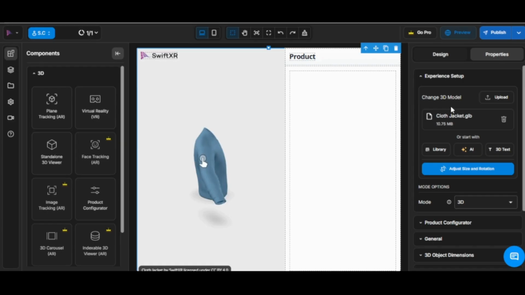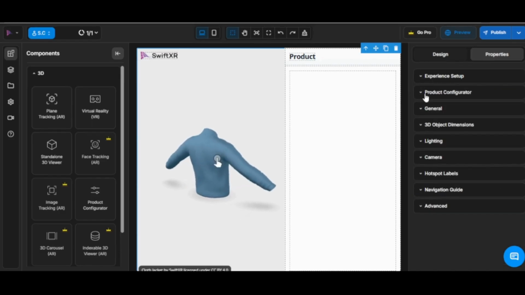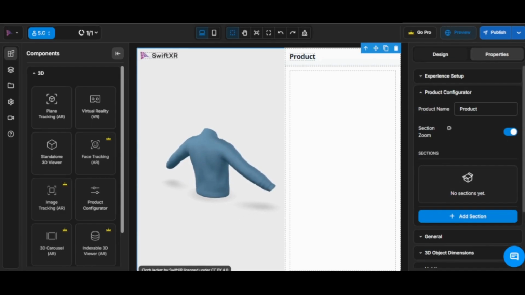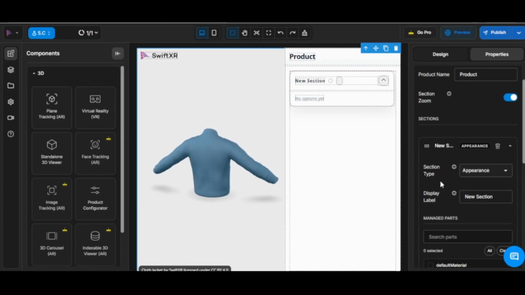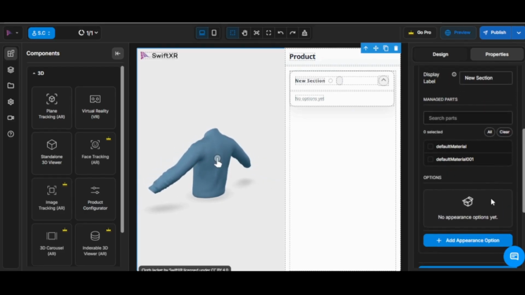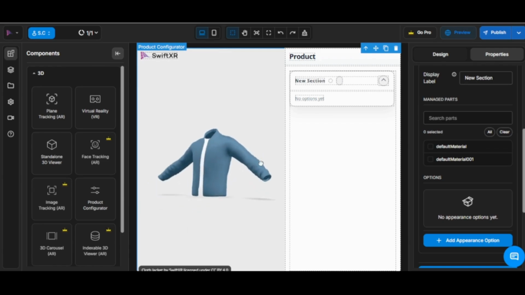Now let's go to the right side of the editor, right under the properties tab, and here you see the product configurator tab. Click that, then start with add section. So already you can see that the blank space is now filled up with content. Now let's check this. You can see that this jacket has two parts, the main jacket and an inner part, like a t-shirt inside it.